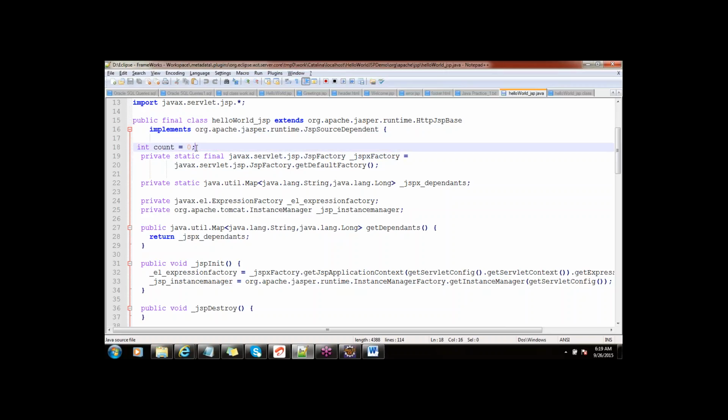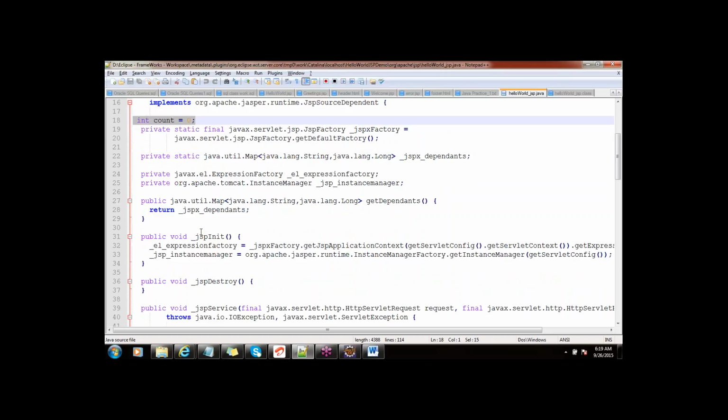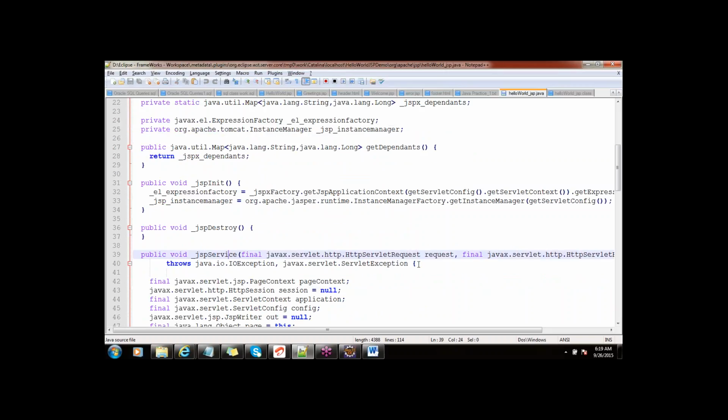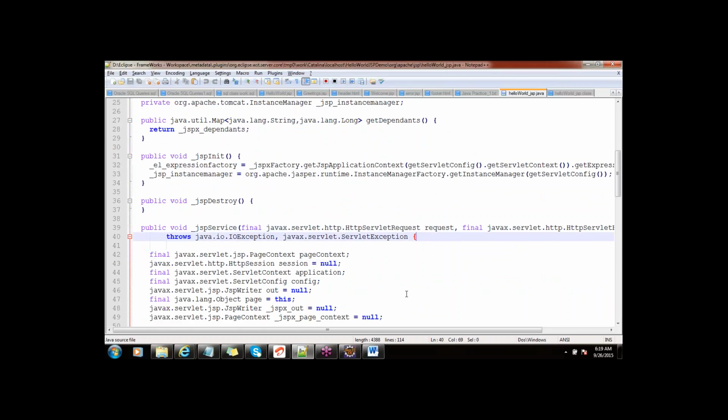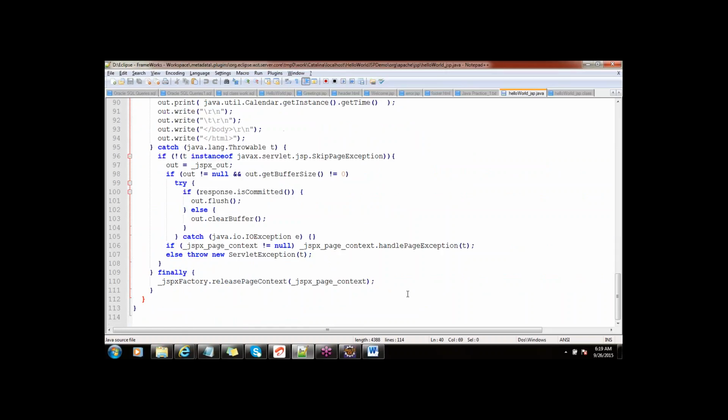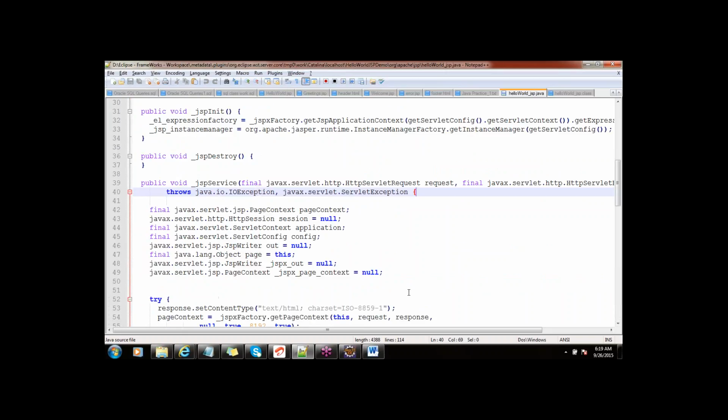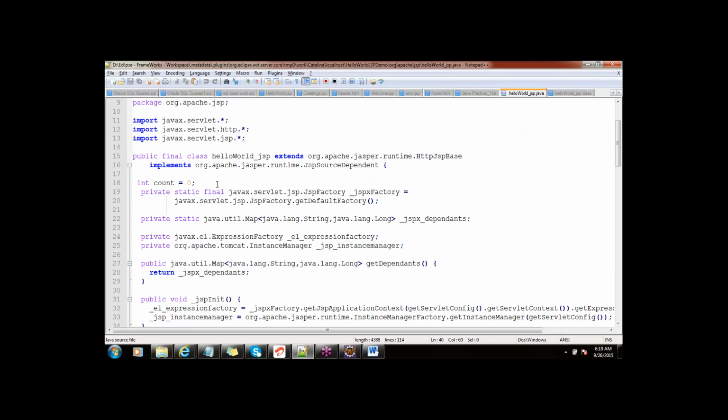If you observe there, this count variable is falling outside the service method, right? The service method opens and closes here. It is falling outside the service method, and it is becoming a variable inside a class, a member in the class.